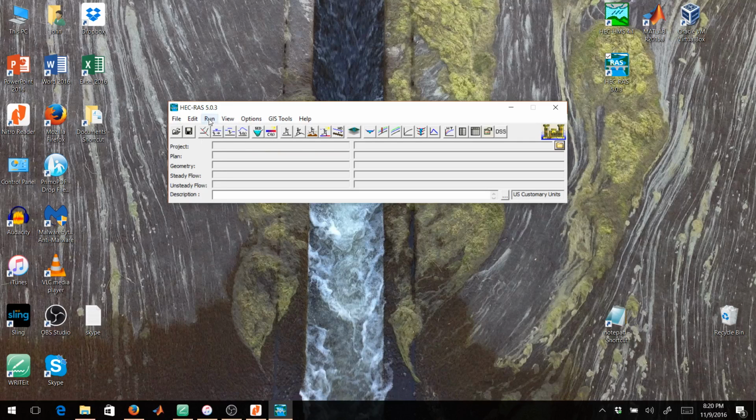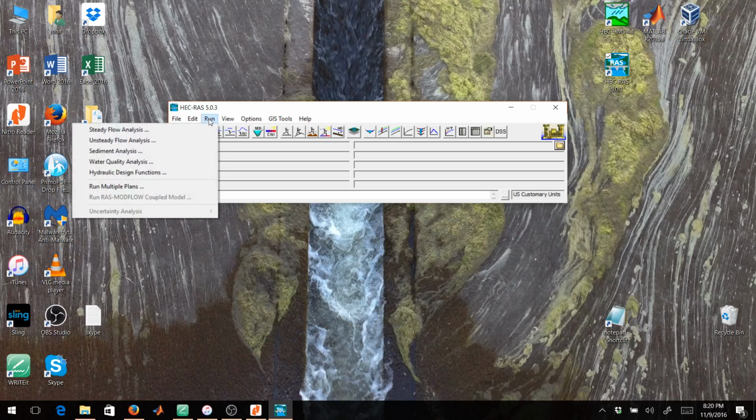Once you have that set up, you go to run, and you basically select your analysis. We'll be doing steady flow analysis, but there's all these other options that you could read about in the user's manual if you're interested to learn more. But we'll focus on steady flows.